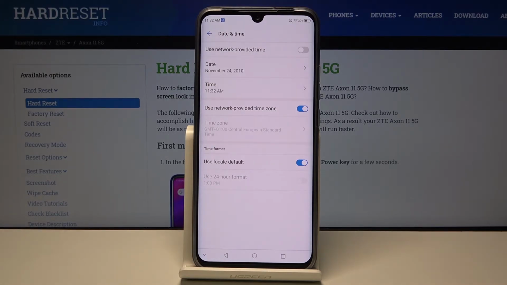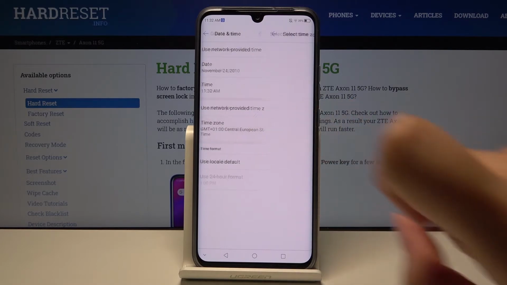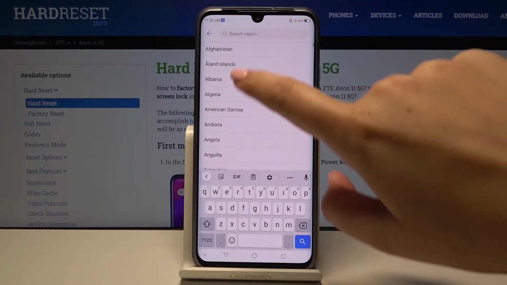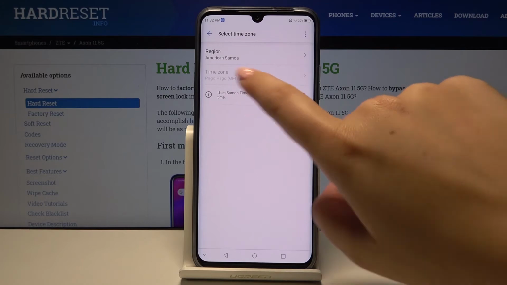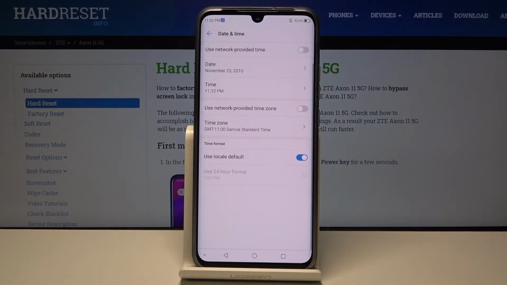Of course, we are using network provided time zone, but we can set it manually the same way. So let's tap on the switcher to turn it off and click on the time zone. We can choose the region, and the time zone is automatically changed. So let's get back, and we can also customize the time format.